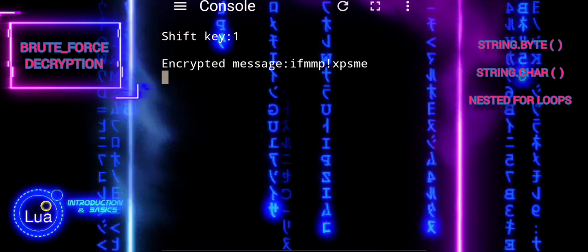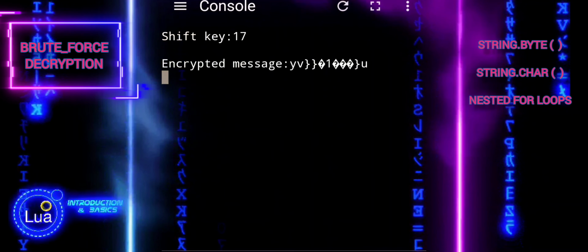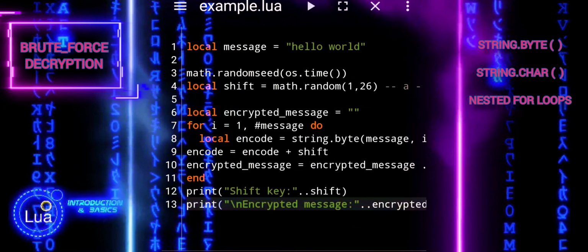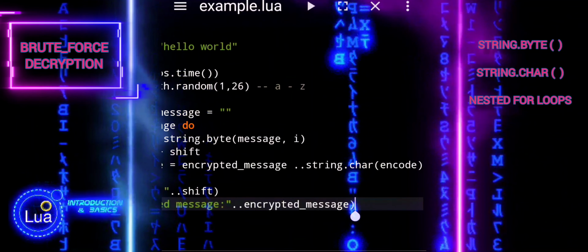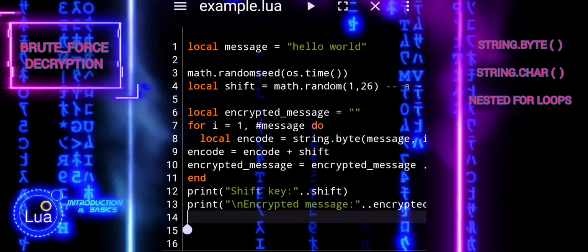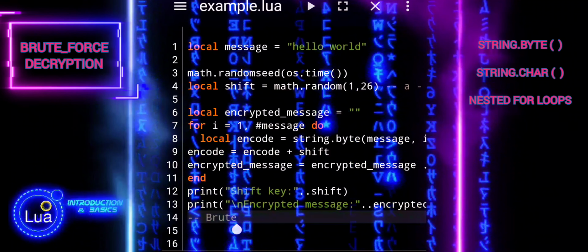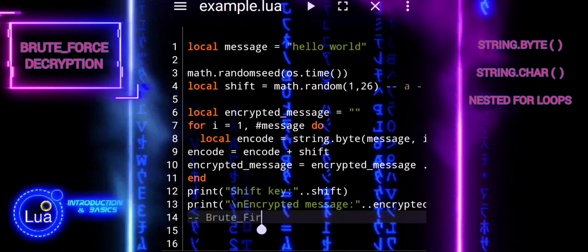Once we have confirmed that the encryption block works properly by encrypting the message with a random shift key, we can proceed to simulate a brute force attack to decrypt the message. In a brute force attack, we systematically try every possible combination of shift keys until we find the correct one that decrypts the message into a meaningful plaintext.